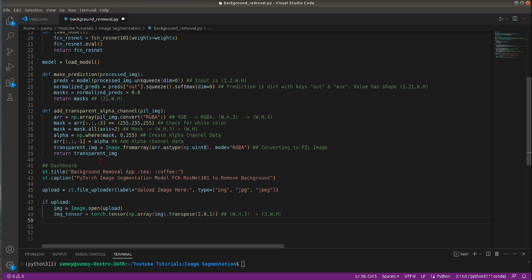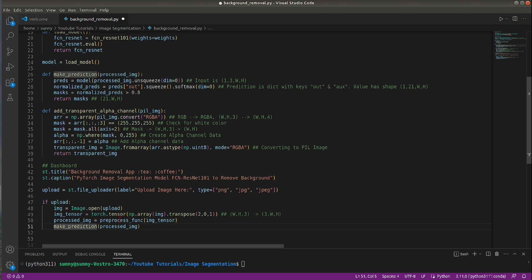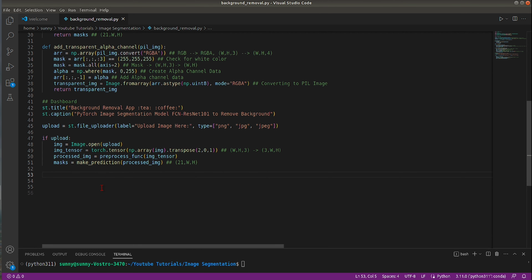What we will do next is pre-process our image. I will copy this pre-process function, and we will give it our image tensor, and the output will be the processed image. So now we have the processed image ready. Now we can give it to the make_prediction function to make a prediction. So I will pass the processed image, and the output of this will be masks. The output will be 21 by W by H, so a mask for each of the 21 categories. So now we have a mask ready.